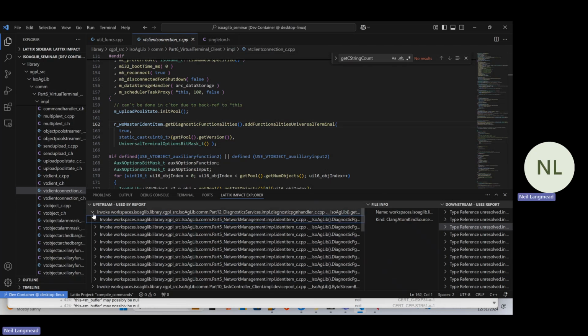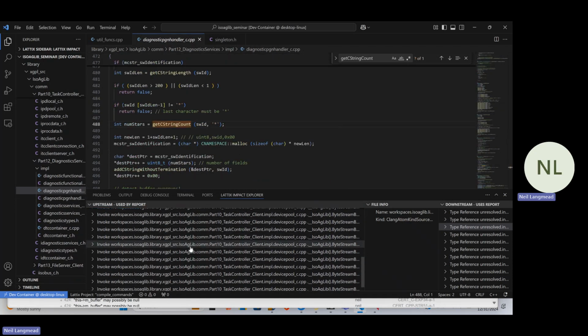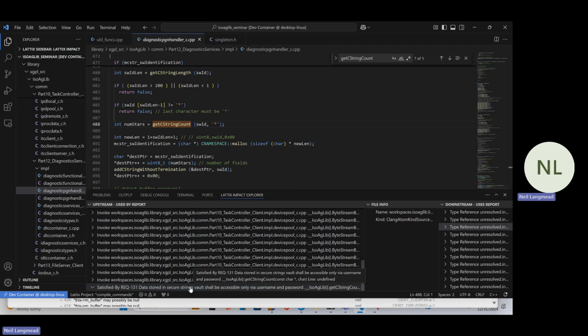If I now go back up to the highest level of my impact, you can see towards the bottom here we have the requirements domain data also now being brought into VS Code. And you can see that our satisfied by relationship, requirement 131, which says that data stored in the secure strings vault shall be accessible only via username and password, is also affected by this particular vulnerability. So our vulnerability has impacted not only our source code, but also our requirements domain.